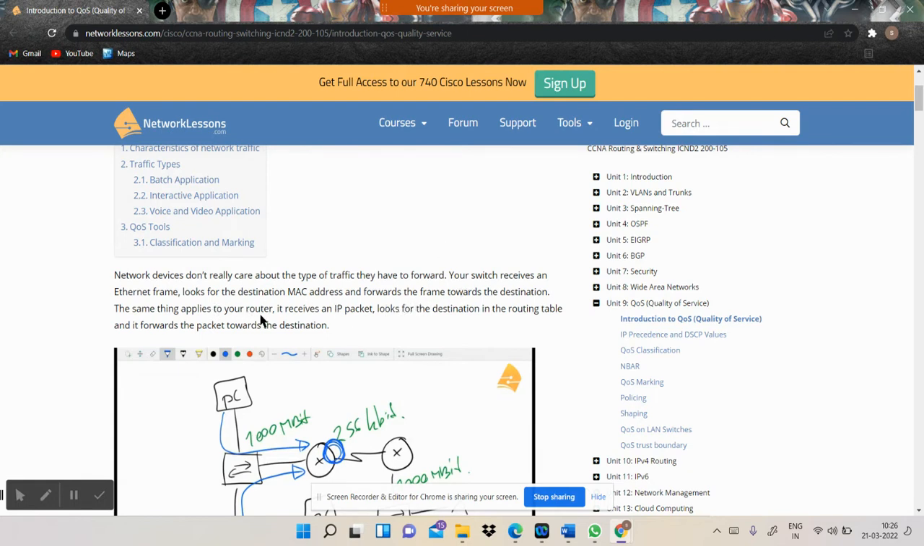The same thing applies to your router. It receives an IP packet, looks for the destination in the routing table, and forwards the packet towards the destination. That means whenever any packet wants to go from the source to the destination, it has the particular address for that, and all the time they look at that address to forward the packets from source to destination.